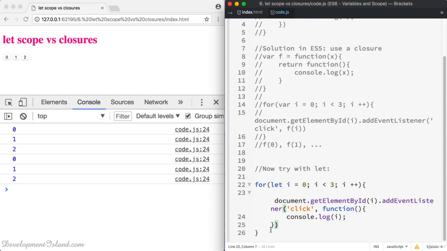So that's the difference with ES6's let. So this solves a lot of problems. So you don't have to use closures anymore when doing a loop like that. You get the correct value straight away by using let.